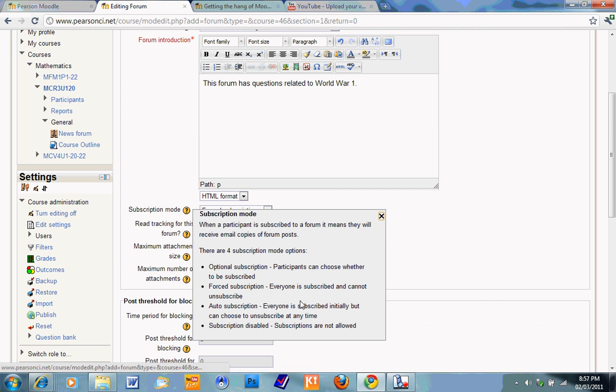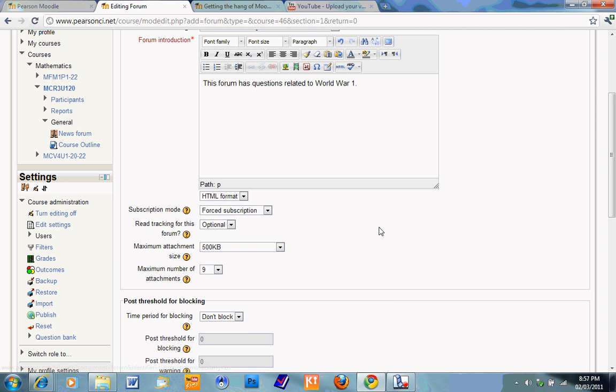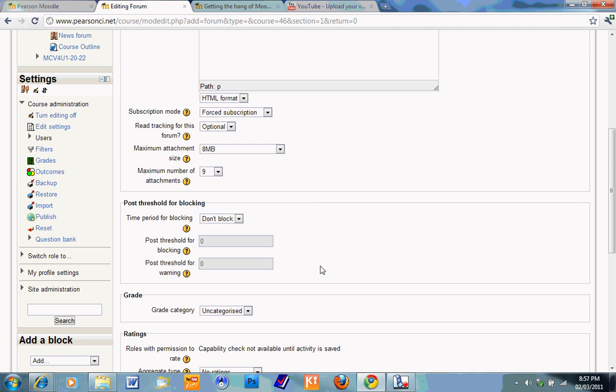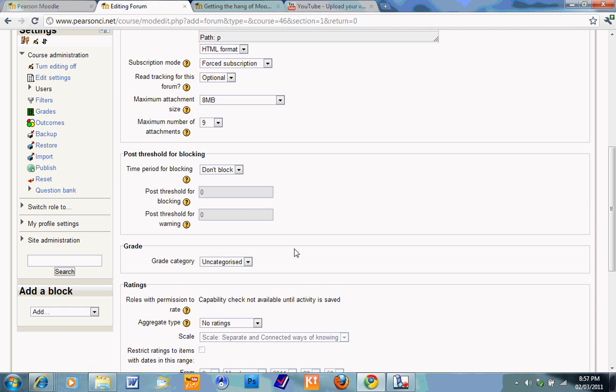There's a description here on the optional and forced subscription. You can choose how many attachments students can post, or you can disable it by clicking 0, and then they can't post attachments. For the maximum attachment size, you can go up to 8 megabytes. So for each post, you can post an 8 megabyte file or multiple 8 megabyte files.